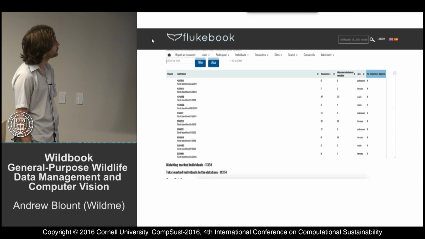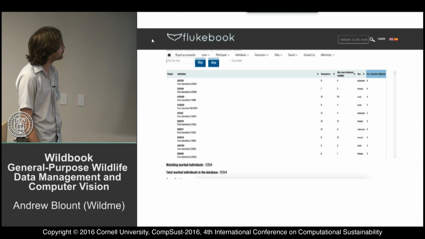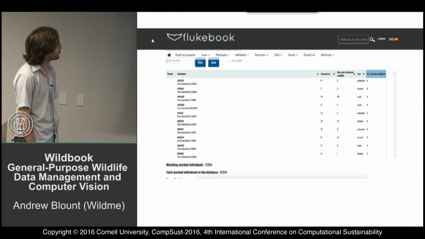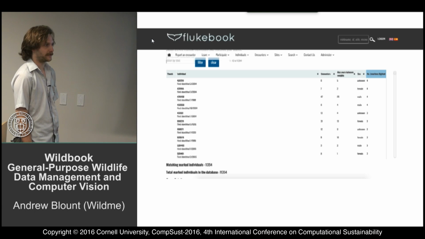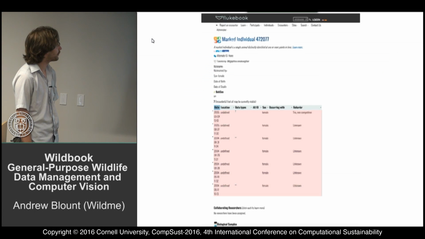And here's some of the other pages on Flukebook, just to give you a feel for the site. So here's just a list of all the marked individuals we have. Looks like the thumbnails didn't load here, but we have over 11,000 whales that have been identified on Flukebook, and that's all over the world, in the middle of the oceans in some places, and just off the coast in others.